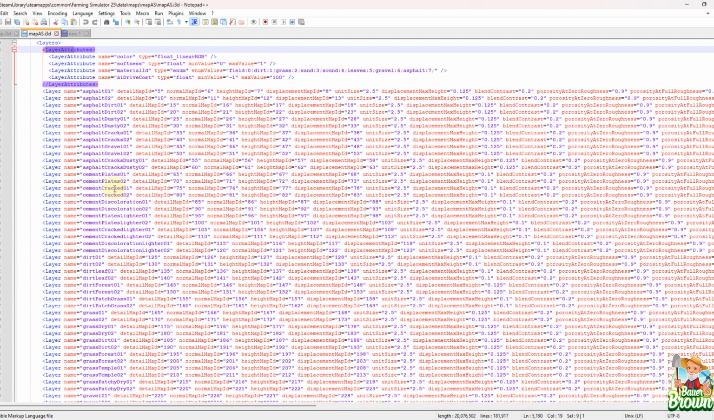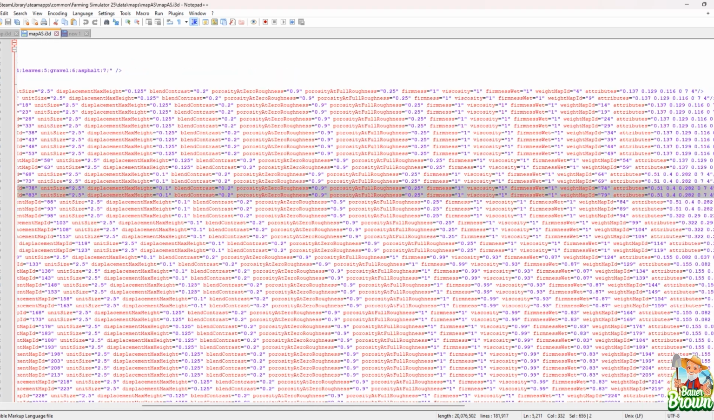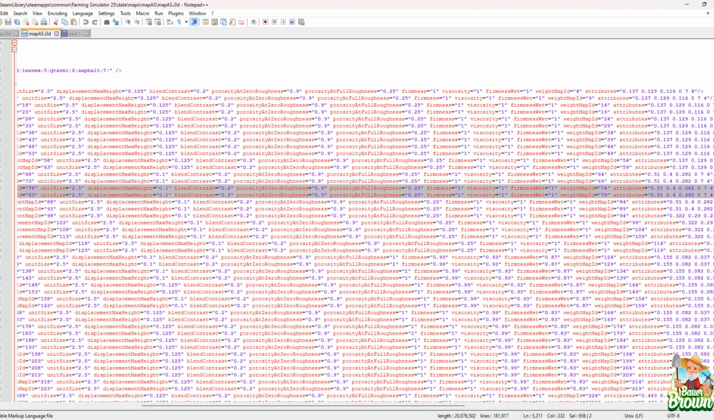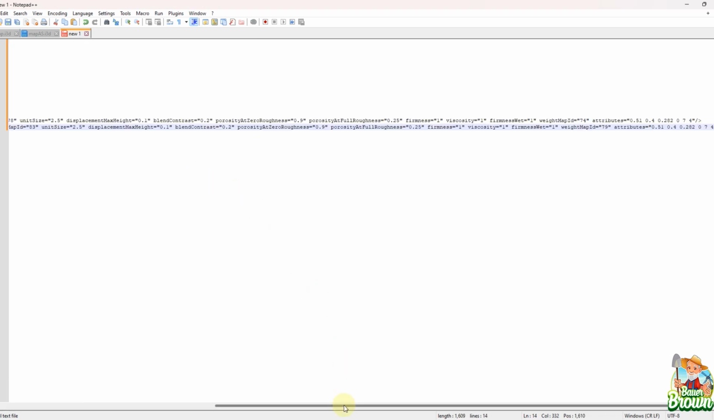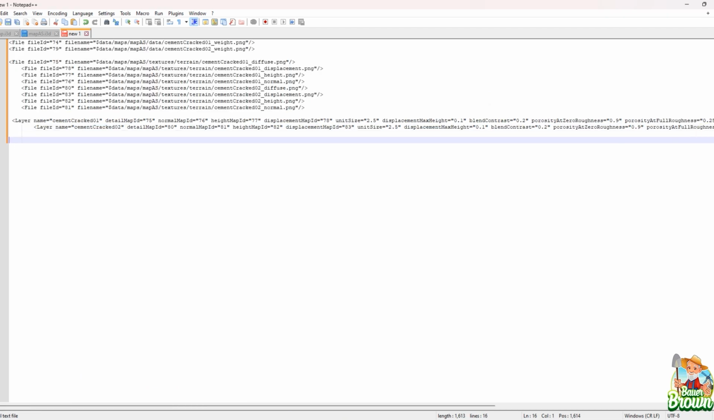So we're going to do the same thing. We're just going to go down to cement cracked 1 and 2. I'm going to grab both of these. Make sure I have them both, which I do. Copy those. Okay. Control V. Ooh, boy, those are long ones. I paste those in there and make ourselves some room here.